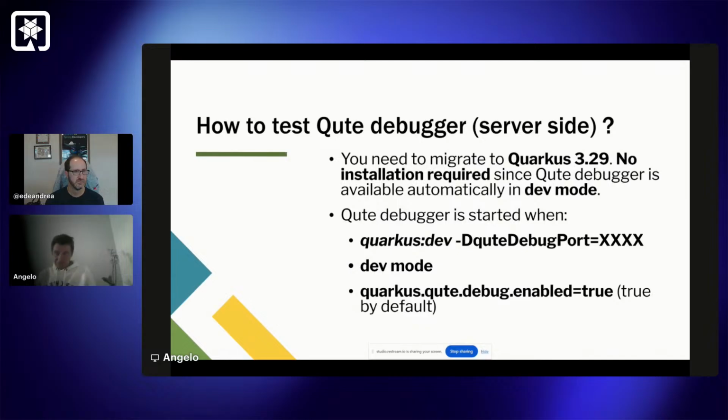For instance, if you are on IntelliJ and you start the application, IntelliJ doesn't provide the capability to set this Qute debugger port. But if you have a bug with the Qute debugger and you want to disable it, you just need to define in your application.properties quarkus.qute.debug.enabled equals false, and the debugger will not be executed.